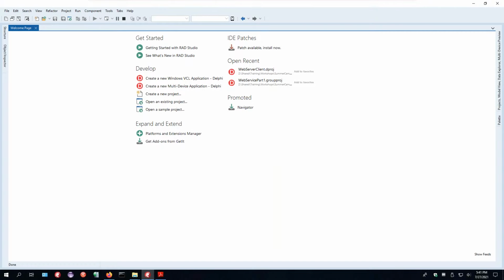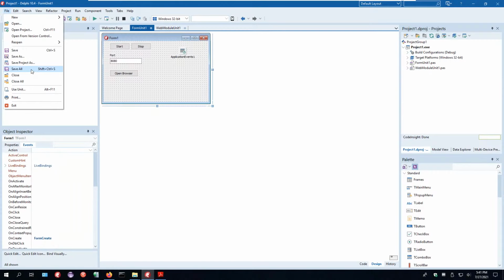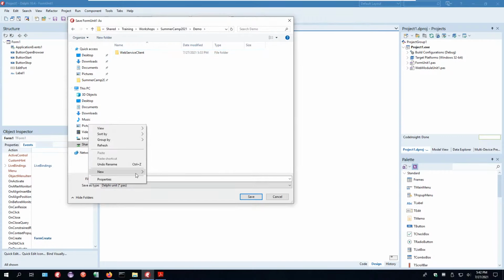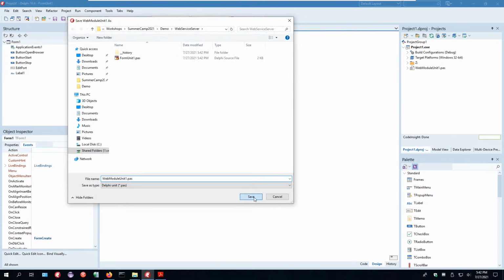It's going to create a project for me, and this is the project. I'm going to save that project. Save all in the summer camp demo directory, and I'm going to create a new directory for that, which is the web service server. Okay. The web service server has a form unit, it has a web model unit, and it has a project, and the project will be renamed to web service server.